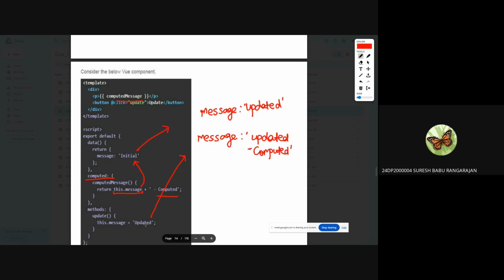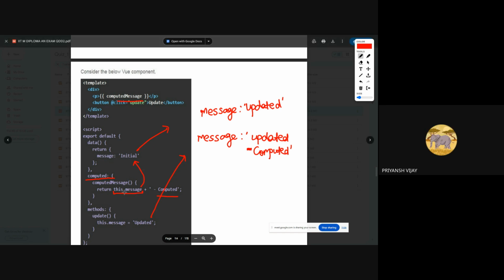Sir, how does the computed function get invoked? I understand the update method gets invoked on clicking. Because computed message is referring to the message variable.